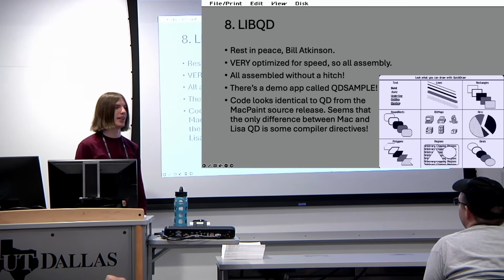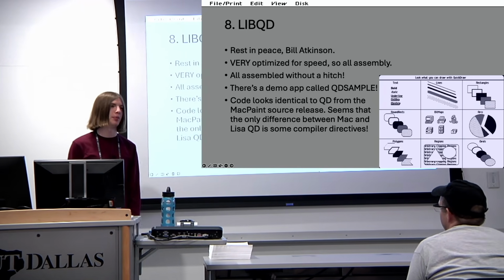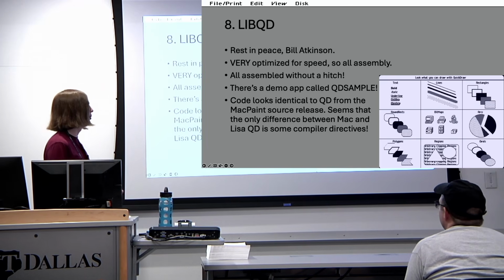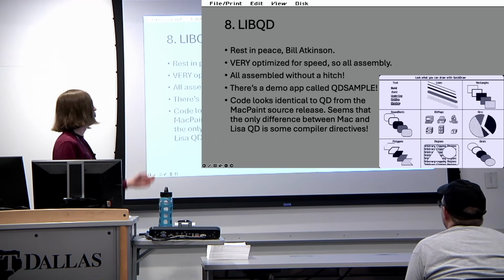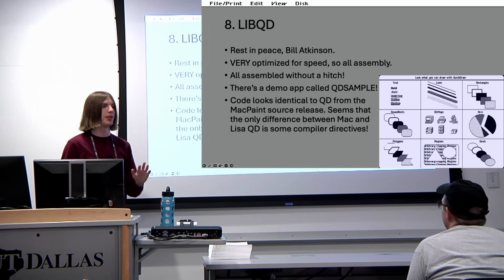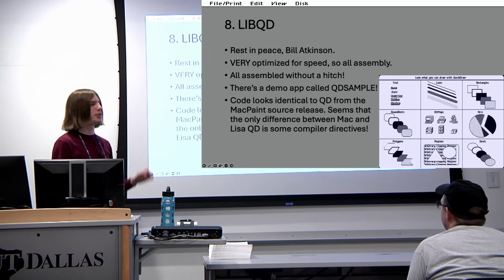Well, first off, rest in peace, Bill Atkinson. If you're not aware, Bill Atkinson, the creator of QuickDraw, passed away a couple weeks ago. So rest in peace to him. He created some pretty impressive stuff here. Very optimized code, all written in assembly. And it all assembled great.